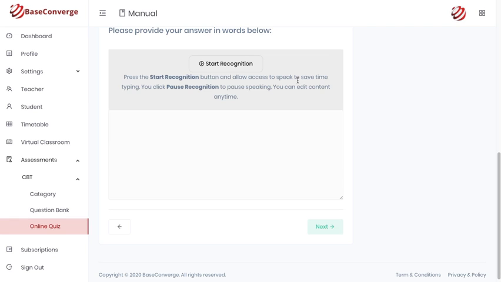When the student speaks into the box, he can pause at any time and continue speaking. Then all the student needs to do is come to this button and adjust the typos or punctuation where it's supposed to be, appropriately, and like that.